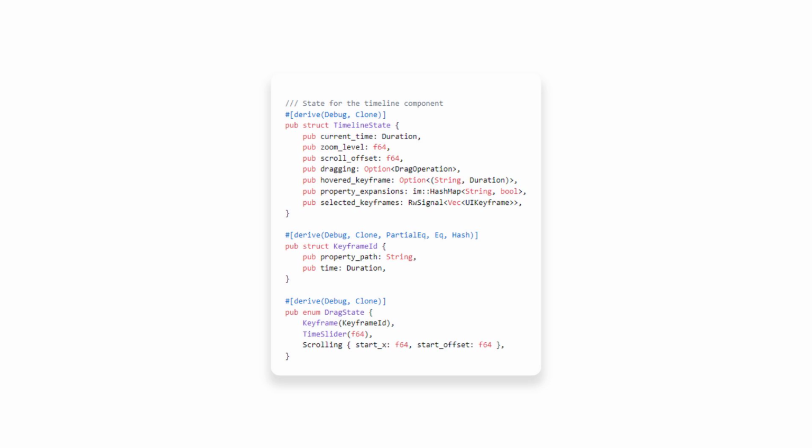Property expansions, a hash map from the IM crate for immutable structures that tracks which properties are expanded or collapsed, using a string as the key and a Boolean for the state. Selected keyframes, a reactive signal, RW signal, that holds a vector of UI keyframe instances representing the currently selected keyframes. 2. Keyframe ID struct. This struct uniquely identifies a keyframe based on property path, a string that denotes the property to which the keyframe belongs. Time, a duration indicating when the keyframe occurs in the timeline.